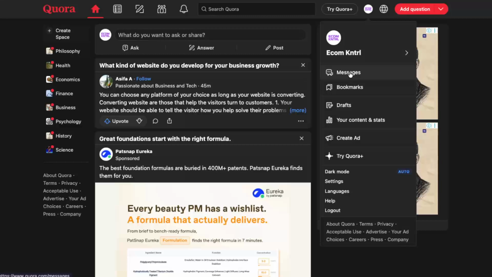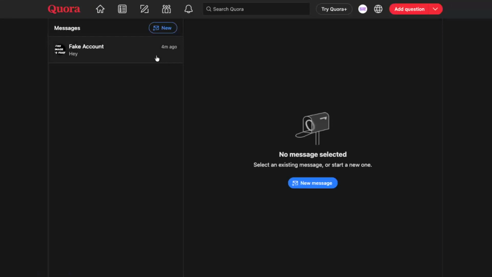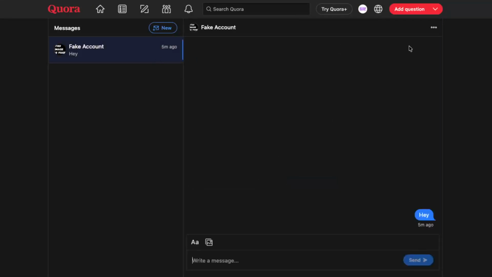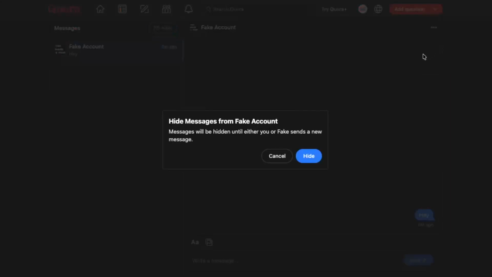To start managing a conversation, click on the chat you want to clean up from the list on the left side of the messages page. This opens the full conversation thread on the right. Once the conversation is open, look to the top right corner of that chat window. You should see a small icon with 3 dots, often called the More Options or Menu button. Click on those 3 dots to reveal additional actions you can take on this conversation.